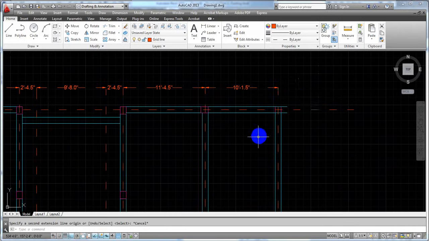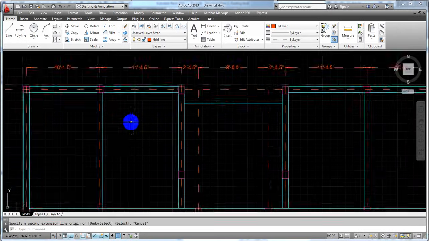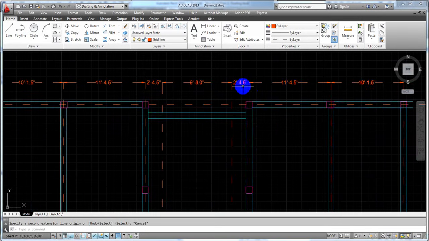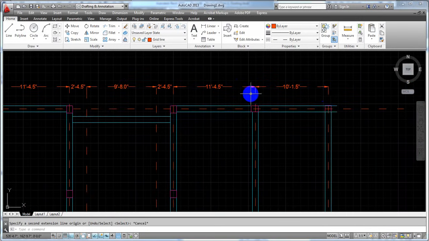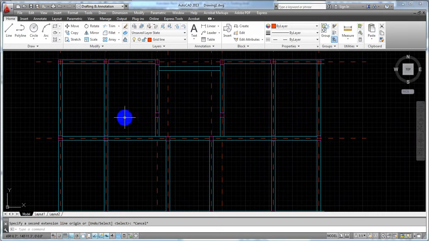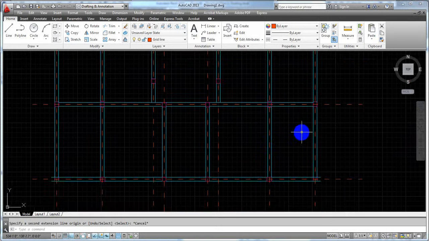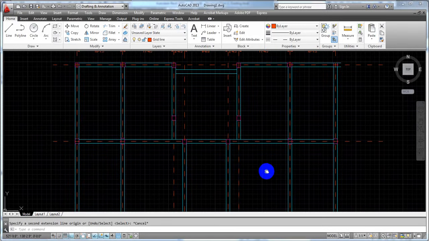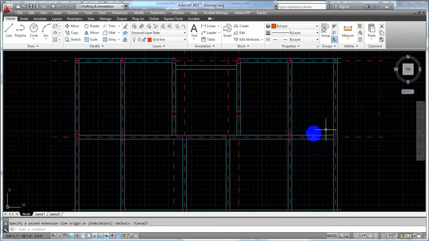Okay, so I'll click Escape. So this is our grid length. So how many grids do we require? 1, 2, 3, 4, 5, 6, 7, 8. So we require a total of 8 grid lines. Now I'll create our grid lines in that direction.